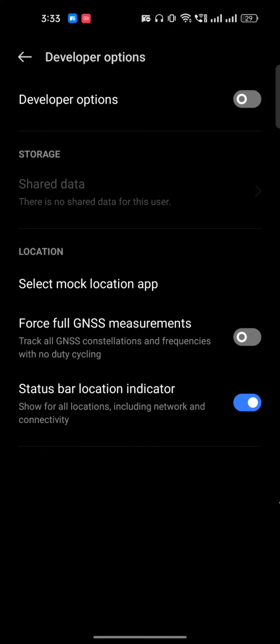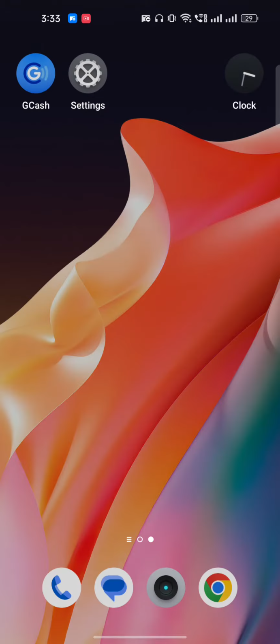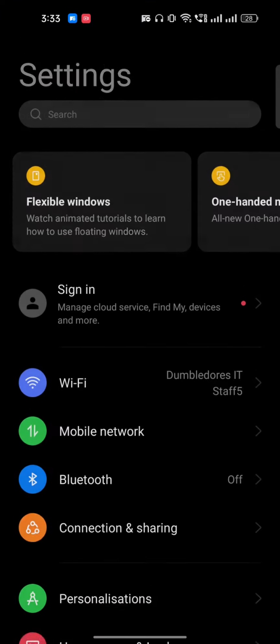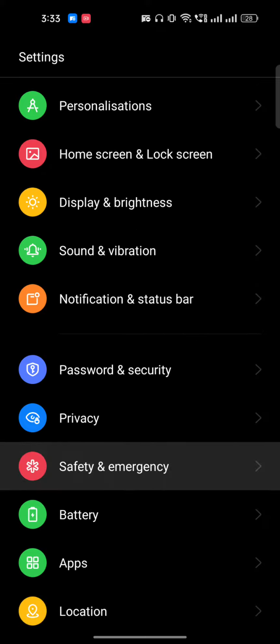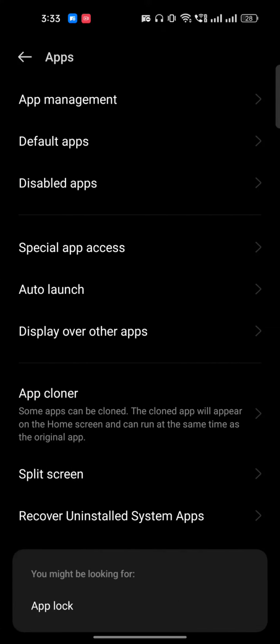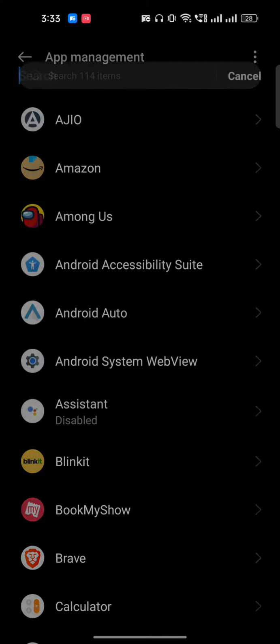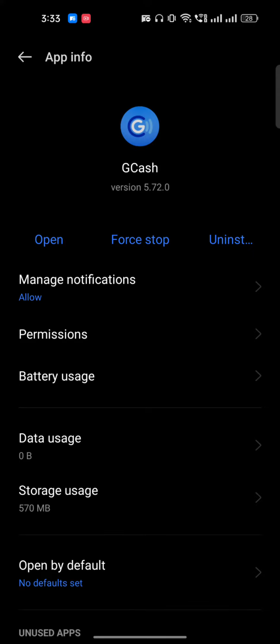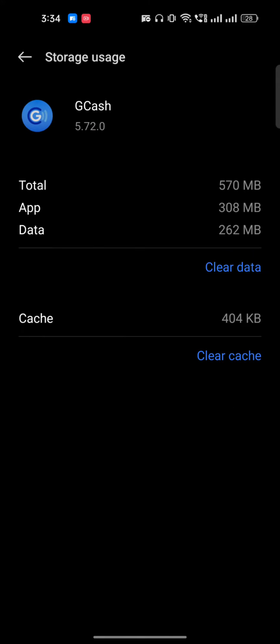Once you turn this developer mode off, now you have to again go to the settings of your phone. We'll just go back from here. Now you have to go to app management. Just go to the app section, click on app management, and here you have to search Gcash. Once I search Gcash, I will open this Gcash here. Now I will go to storage usage, clear cache, and clear the data.